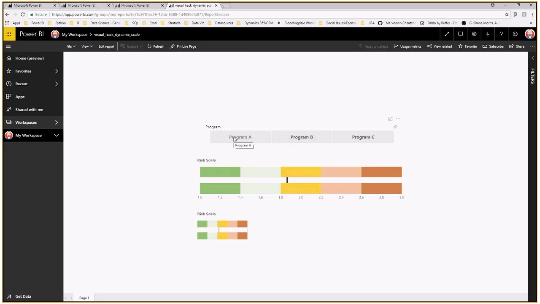As I click on program, it slices the visual and you see the needle move up and down the scale. And so this is just another example of what's capable in Power BI, of what can be accomplished in Power BI, and of thinking outside of the box.